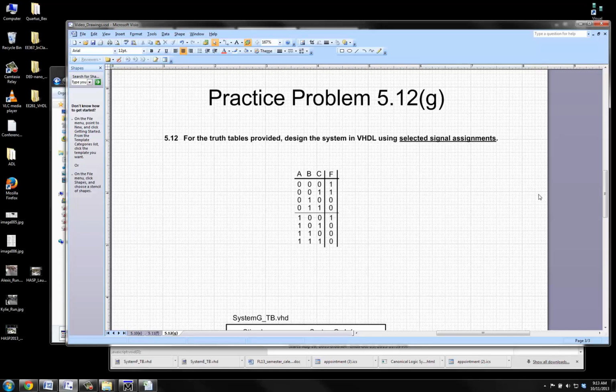This video is going to do practice problem 5.12 part G from the textbook, and what the problem asks you to do is to implement this truth table in VHDL using a selected signal assignment. We're going to design this system, and then we'll simulate it with ModelSim. Alright, so this is the truth table we want to do.